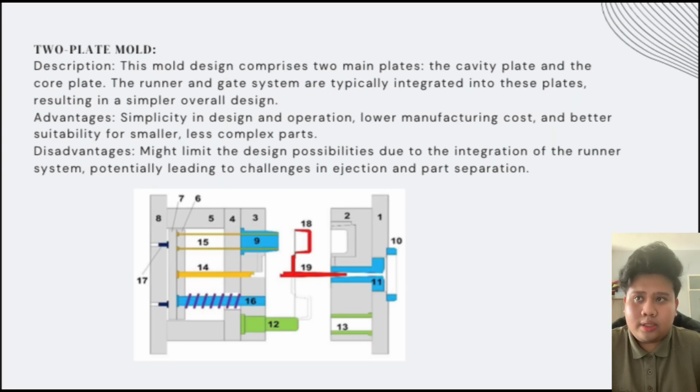2-plate mold. This mold design comprises two main plates, the cavity plate and the core plate. The runner and gate system are typically integrated into these plates, resulting in a simpler overall design. Advantage: simplicity in design and operation, lower manufacturing costs, and better suitability for smaller, less complex parts. Disadvantage: might limit the design possible due to the integration of the runner system, potentially leading to challenges in injection and part separation.